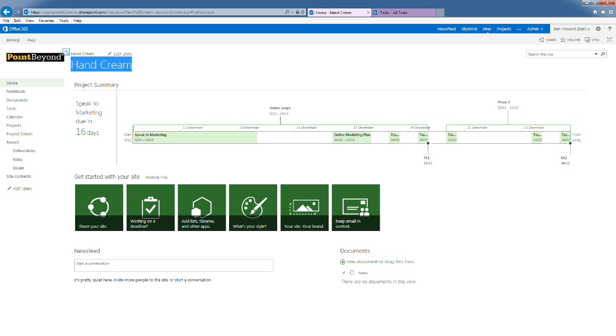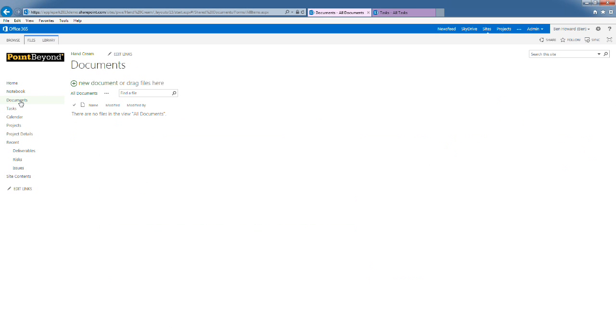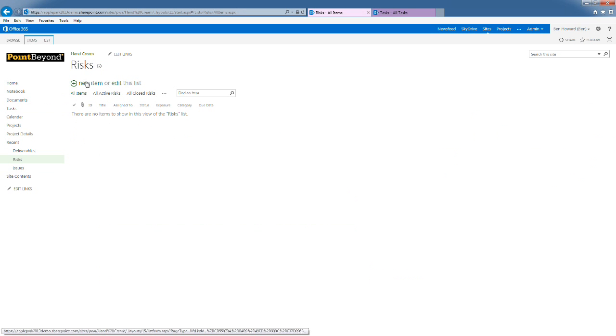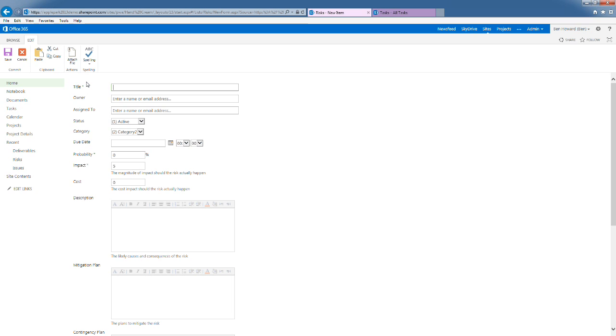So this is my hand cream SharePoint site, and it's on this site that I would store the documents that are relevant to the hand cream project. Okay, but it's not just about documents, it's about risks and issues. So if I create a new risk and associate it with this project, I can store all of my risks for this project in my SharePoint site.